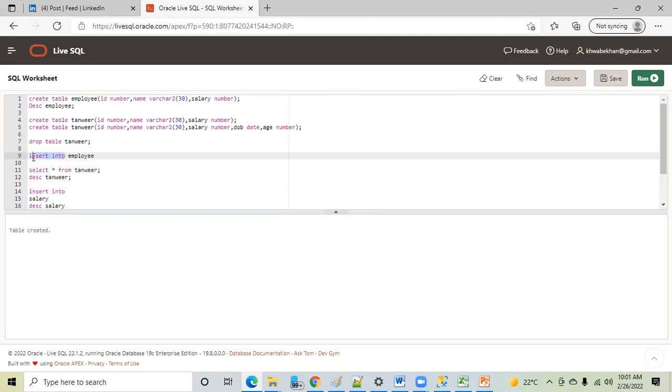This is the reserved keyword. The moment you write this, your SQL engine will understand that the user wants to insert some data. But then SQL will ask you, Mr. ABC, where you want to insert, in which table. So that's why you have to write the table name. I want to insert data into this employee table.